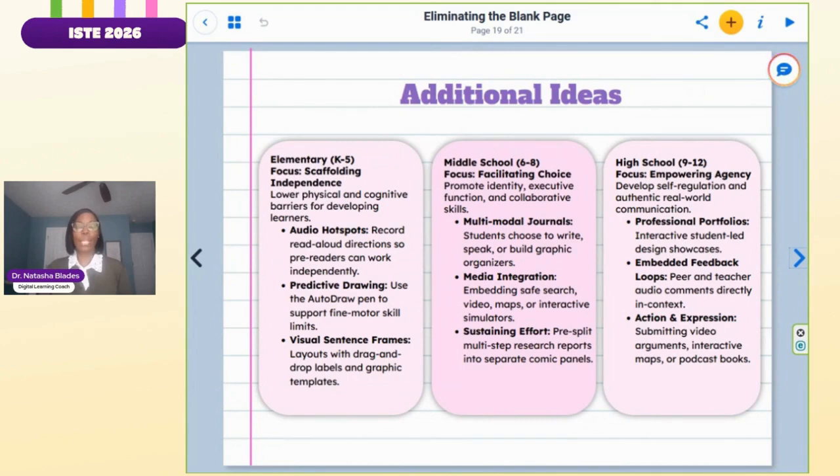So I wanted to make sure that I leave everyone with something actionable. So let's look at how it's scaled across K-12. So at the elementary level, we focus on building that independence. So again, a great way, it's those hotspots with those audio. And you may be thinking that students in younger grades can't do this, but it's just like with anything. You have to scaffold it, chunk it, model it for the students, and then they will be able to do it once you show them and work with them a few times.